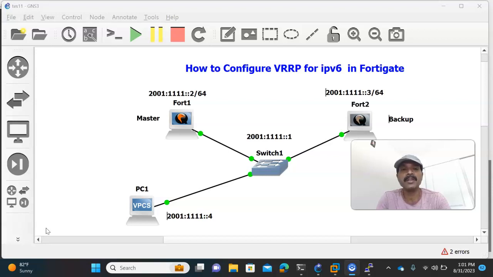As per the architecture, I connected two Fortigate firewalls, 1 and 2, to a non-manageable switch, and to the non-manageable switch I connected a PC. Okay. So on this physical interface, instead of configuring the interface with IP version 4, I am going to configure this interface with IP version 6. This is colon 2 and this is colon 3, and this is the VIP, 2001 colon 1111 colon 1. So this will be the VIP, and this PC IP will be 2001 colon 1111 colon 4.